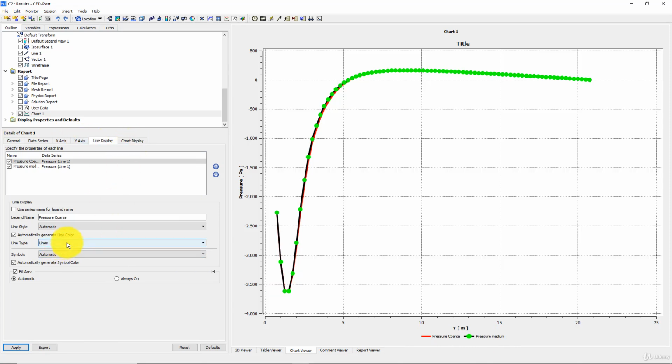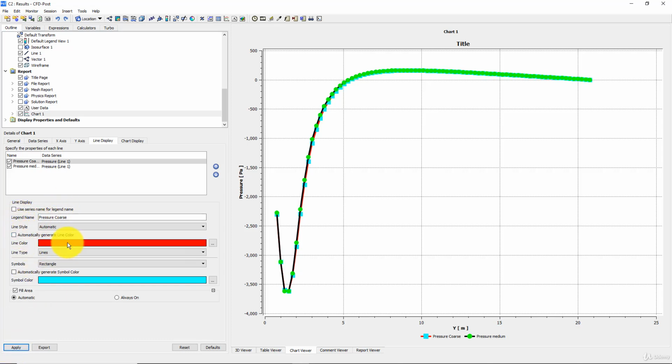And similarly, you can also change the line type and the symbols. So let's say I put a rectangle for the second case, which is the coarse case here. And I can change the color of the symbols also. And the same is true for the line color. Let's say I put the line color for this case as yellow. Or maybe we can go for the red color here. So it's your choice. I'm just playing with these things.